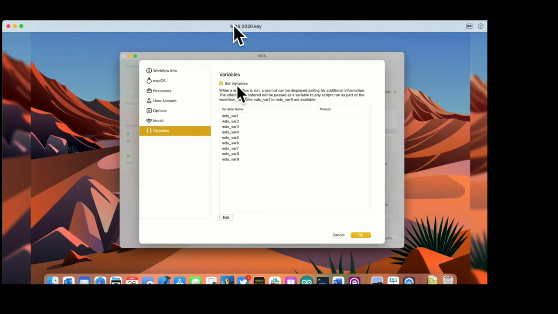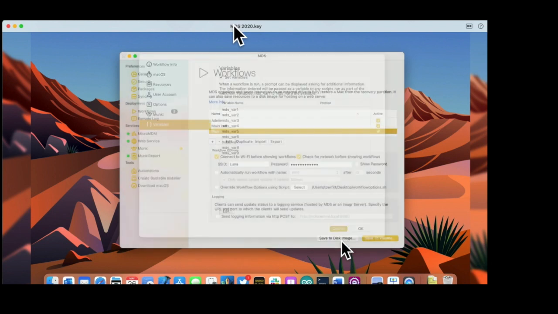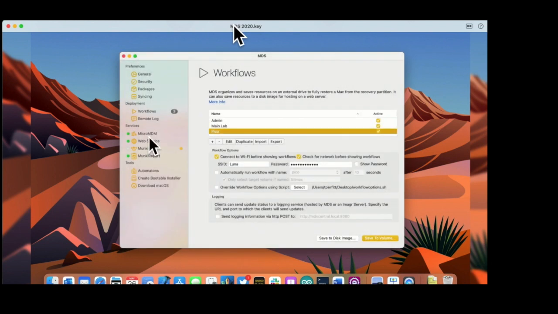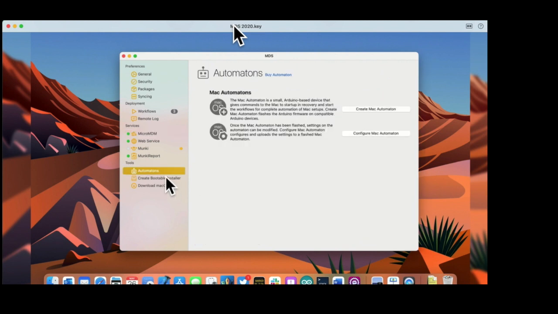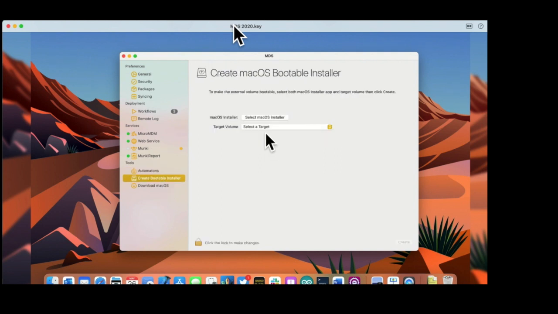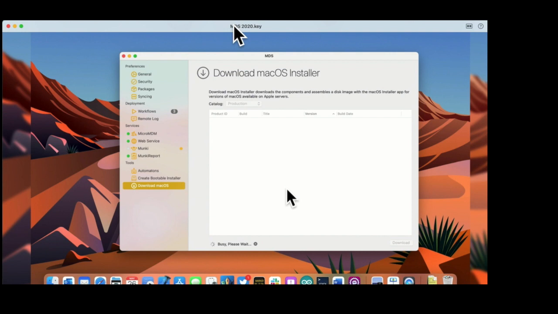And the set variables one I love really well, because you can provide prompts for your own scripts. We provide MicroMDM as part of MDS, as well as being able to configure automations and make bootable installers. And the download macOS option is great because you can even download the latest version of macOS 12 just by selecting it. And it uses the installinstallmacos script from Greg Neagle.